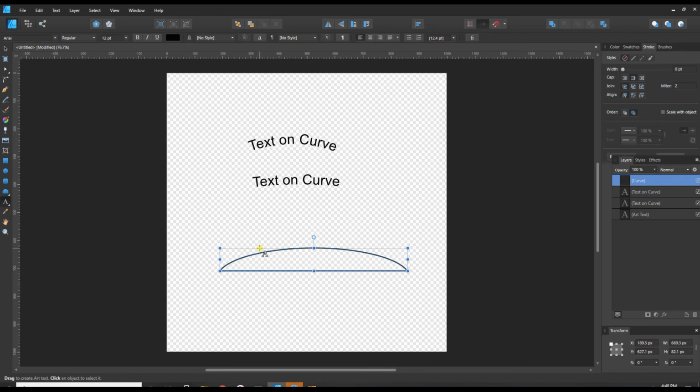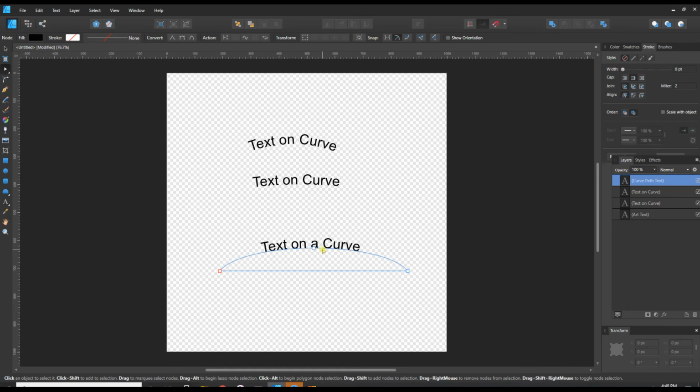Now I can go to my type on a path tool, text on a curve, and I can go to my node tool, and now I can click on this and I can adjust this shape. Like I said, I really don't know why this is so, but I thought it was kind of fun to make the E fall off the cliff here. So you can do all sorts of crazy things once you are able to manipulate the nodes. So that is how you can create text on a curve in Affinity.